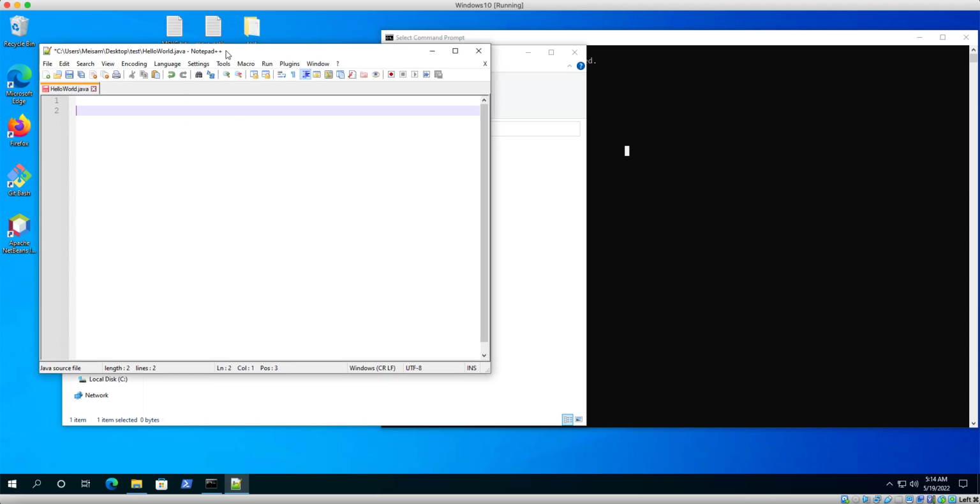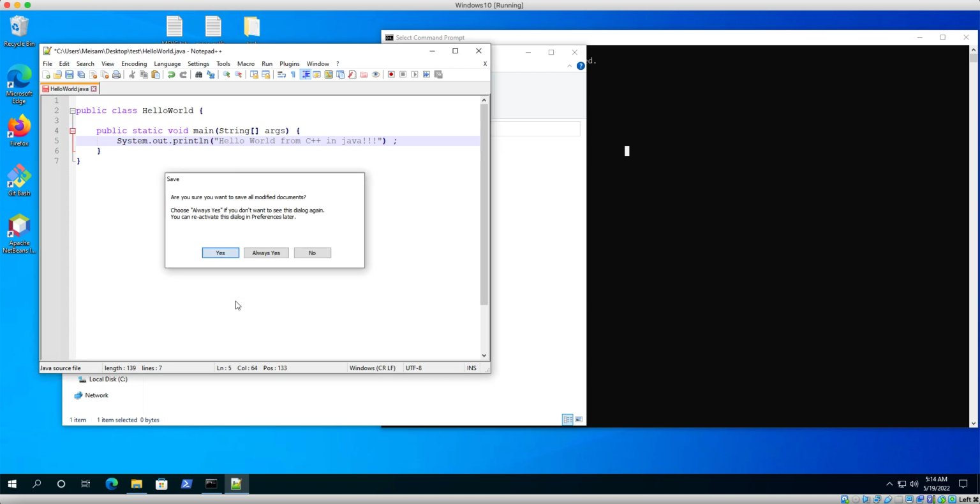All right, so we're going to say public class HelloWorld. Just the routine, and then public static void main, that's the entry point to our Java application, String args. And then in the main method, we're just going to say System.out.println, Hello world from C++ in Java, and then exclamation marks and a semicolon. We're going to save this. Yes, we want to save this.